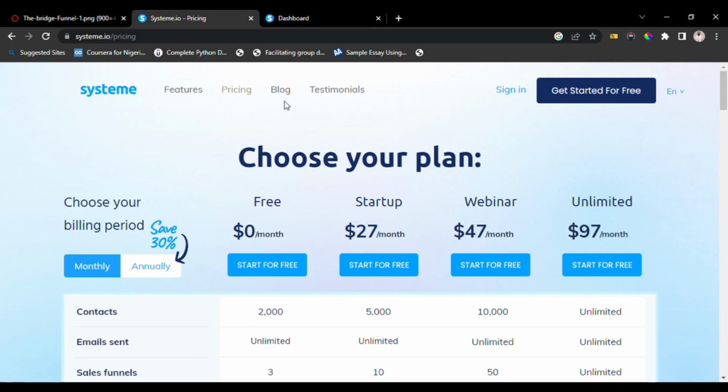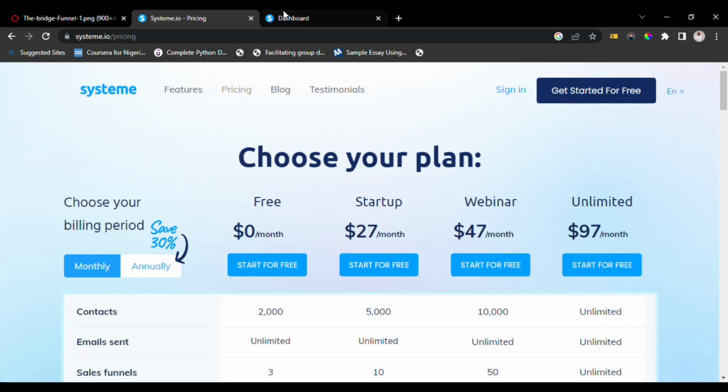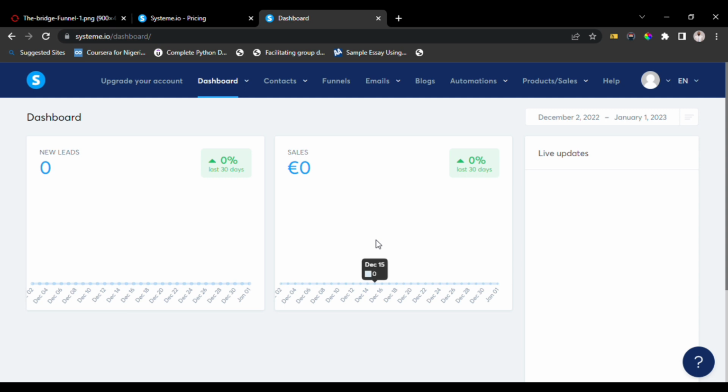So on Systeme.io, it's pretty straightforward, right? All you have to do is click get started for free, and once you do that, it will take you to a sign up page, and then you put in your email, and then they send you a link. I've done all that, so I do not really need to go through that again. So once you sign up, you sign in. It will take you straight to your dashboard. Now you see a bunch of tabs on your nav bar. So what you want to do is go to funnels.